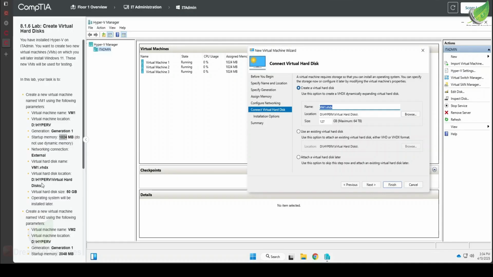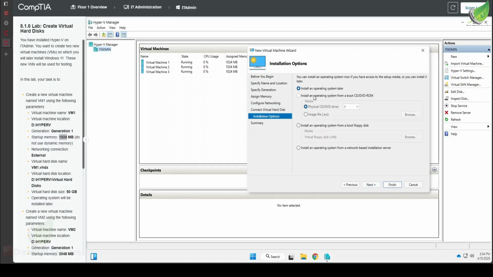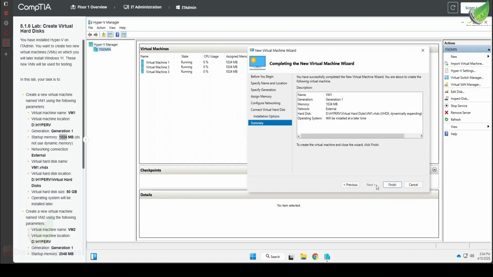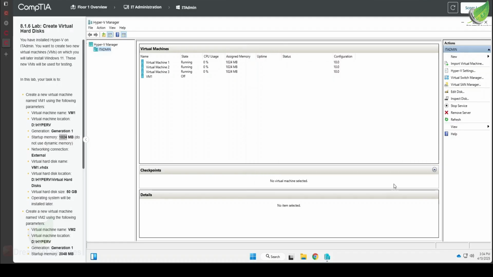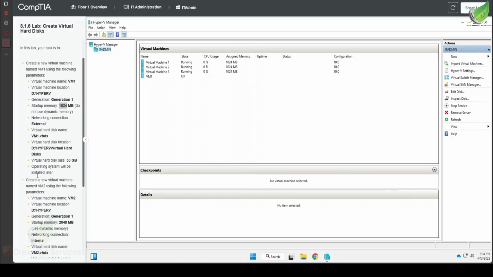Virtual hard disk location is going to be D drive Hyper-V / virtual hard disk. So let's go over here to the location, and the size here is going to be 50 GB. Next. Let's go ahead and click next, and we'll finish. That is done. We'll go to the next task.